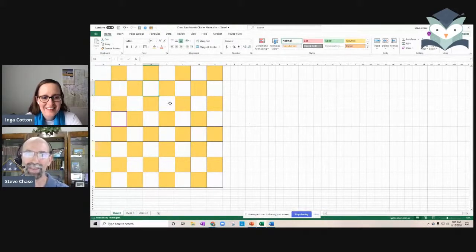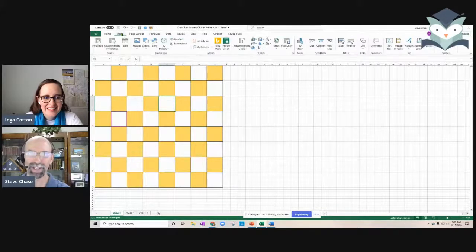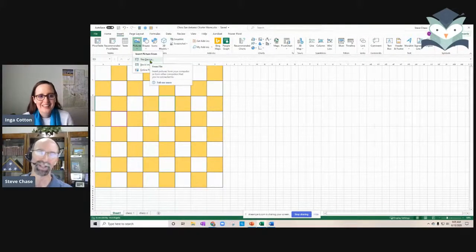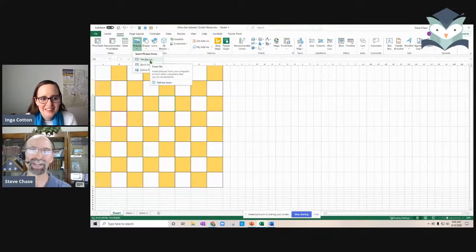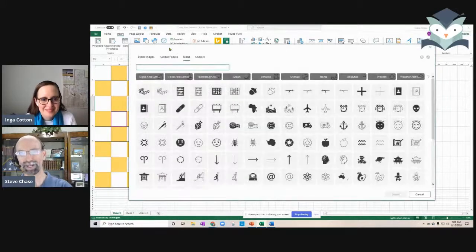If you had that, you would just navigate to the Insert tab and select Pictures from this device, assuming you've already had that. That would be a fun activity to do. Take your own pictures. We can use stock images, online pictures. There's opportunities to bring in icons in here as well.